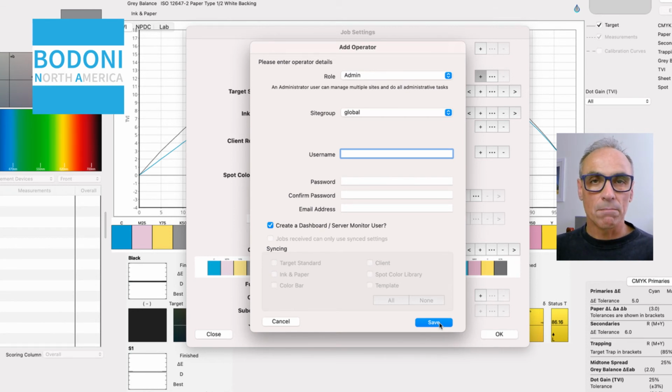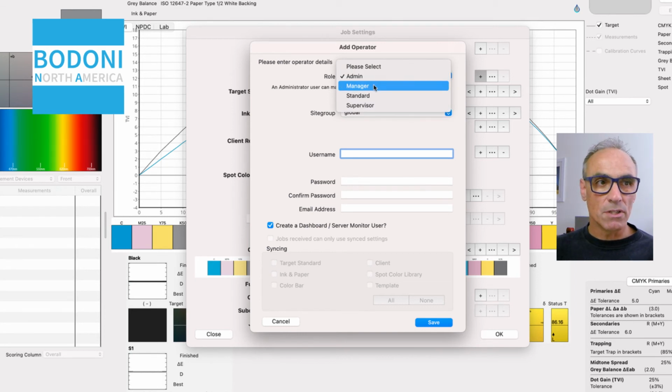and that new user will be added to the system. So on top of that, if you are a manager user, you can only create users of equal status. So you won't be able to create an admin user as a manager. You can only create a manager, a standard, or a supervisor. So that's some things for you to note.